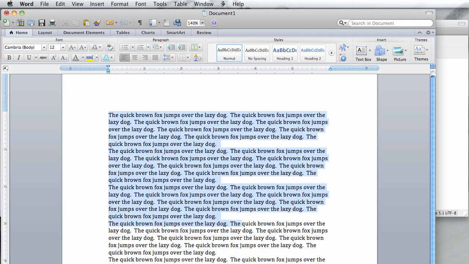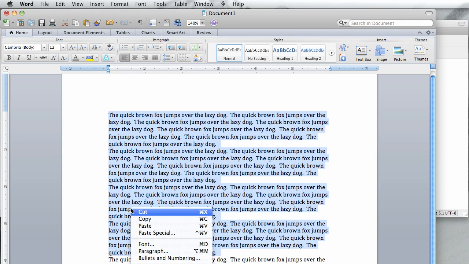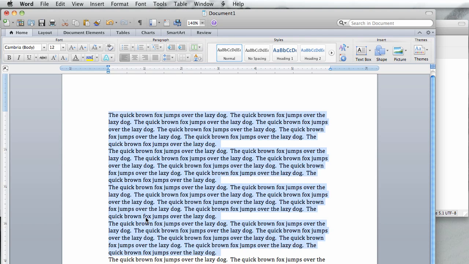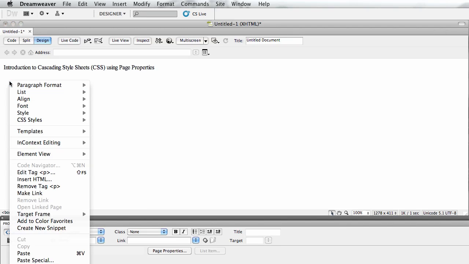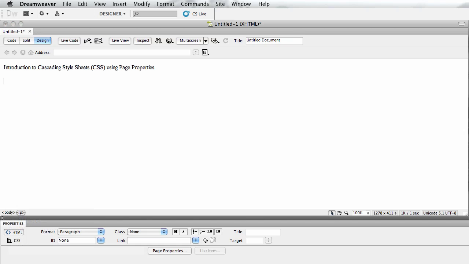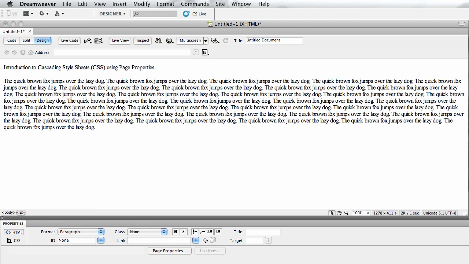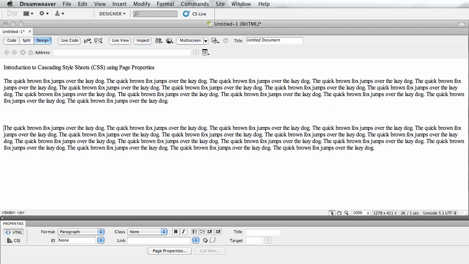I'm going to just grab a few of these, copy that, and then go back to Dreamweaver to paste it in here. Okay, edit. I'm going to just hit Control V to paste it in there, and there it is. It's pasted as basically just text. Nothing else.